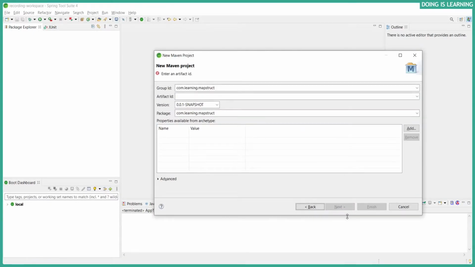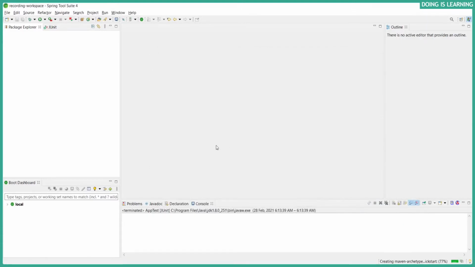So let's click on next, and I'm giving com.learning.mapstruct as the group ID, that would be the package also. Let's give this one mapstruct-learning, and I'm correcting the package name here because I already used the mapstruct, so I don't need to reuse it, or simply we can remove the mapstruct from there also. I just want to keep it like this. Let me remove this one and say finish.